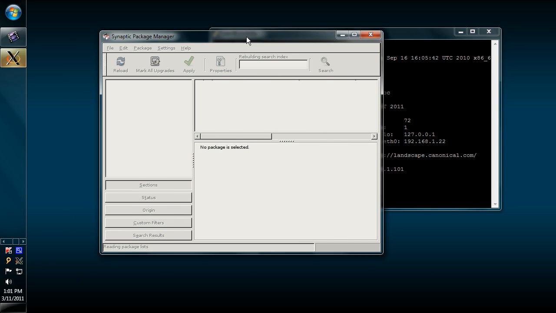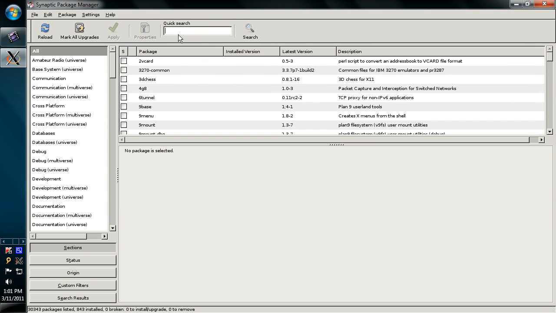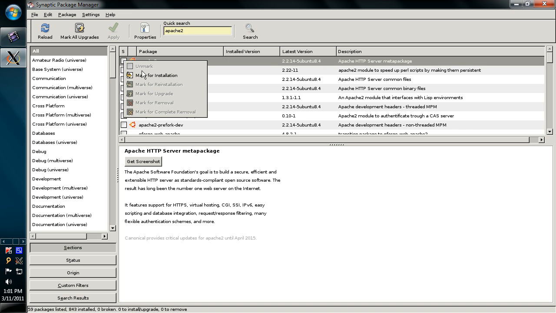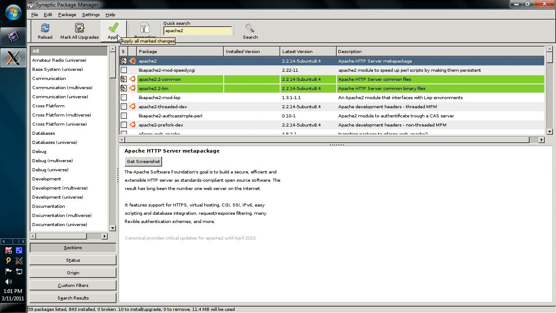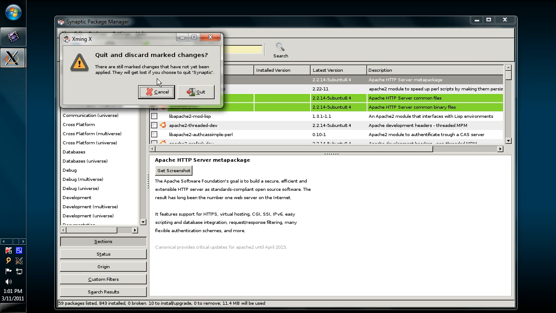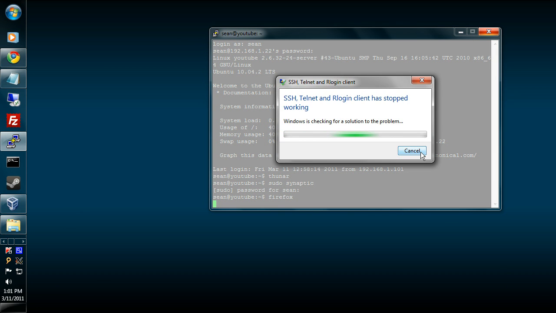this is a program that you can use for installing and managing software that is installed on your server. So let's say Apache 2. You can install this. If you hit mark and then apply, that will install a web server on your server so that you can host web pages or a forum site or something. And Firefox is a web browser if you want to download a file straight to your server or something like that. Whoops.